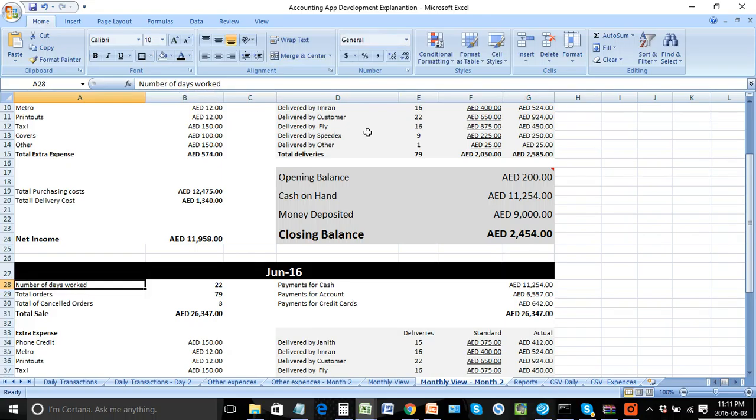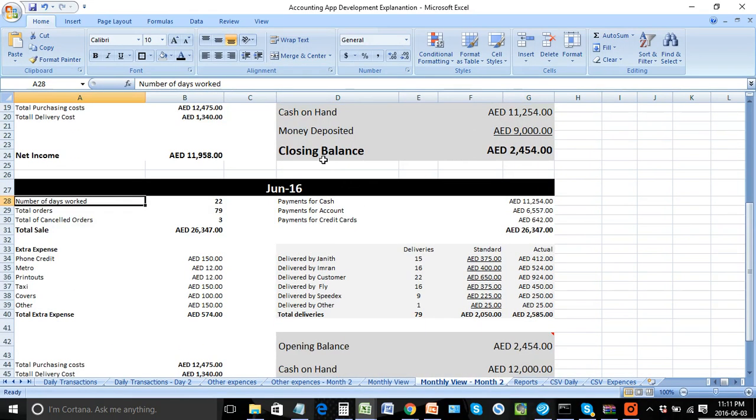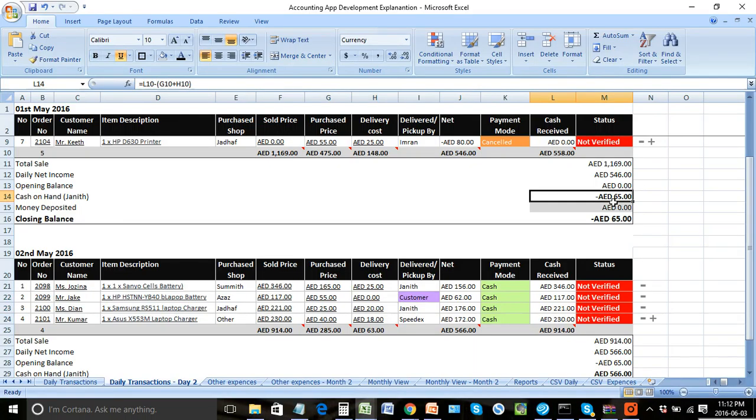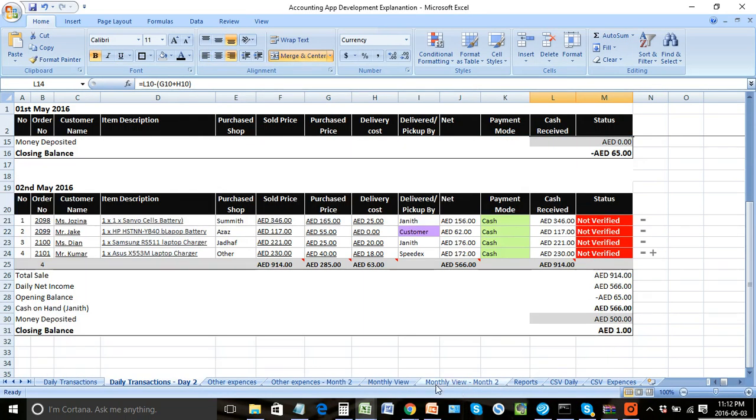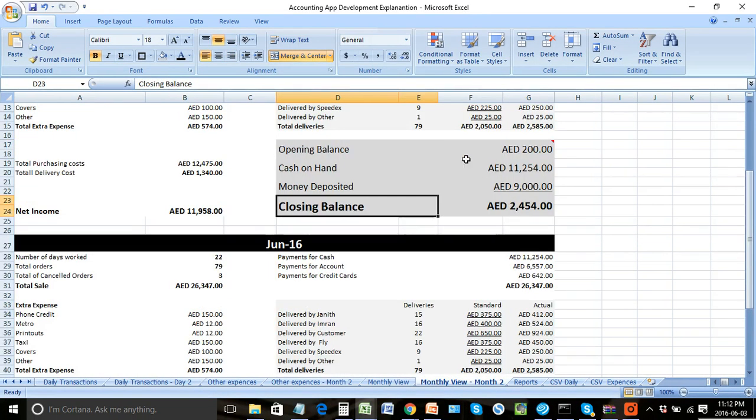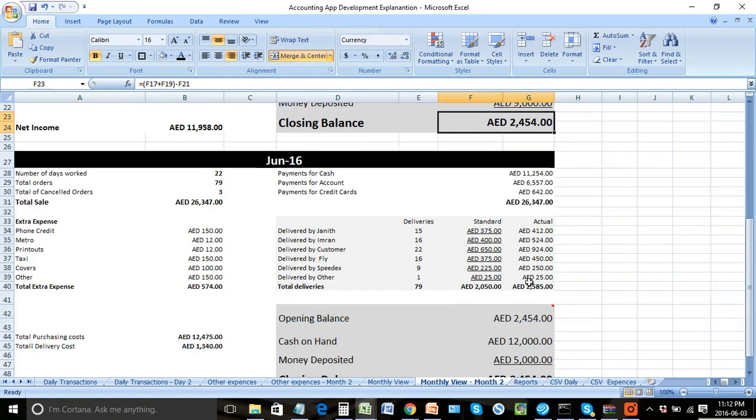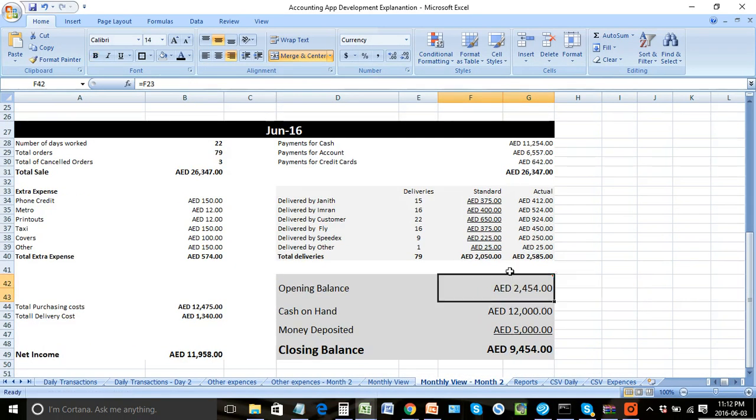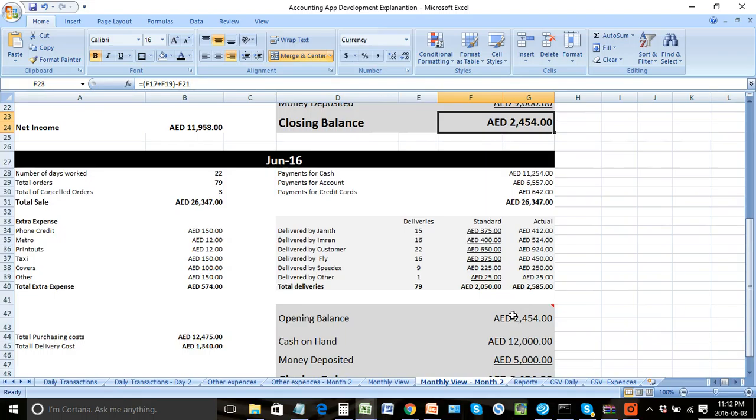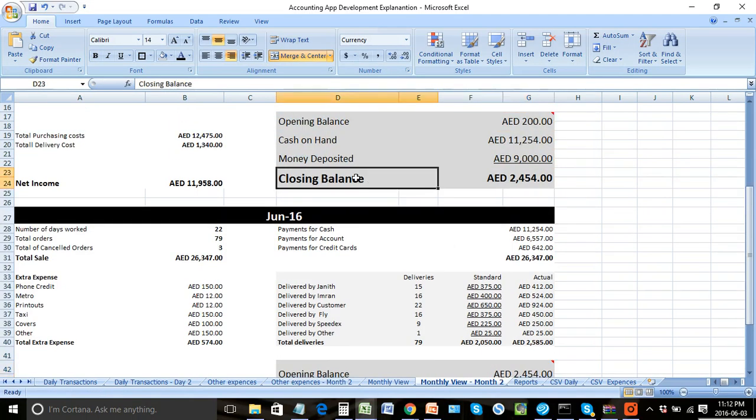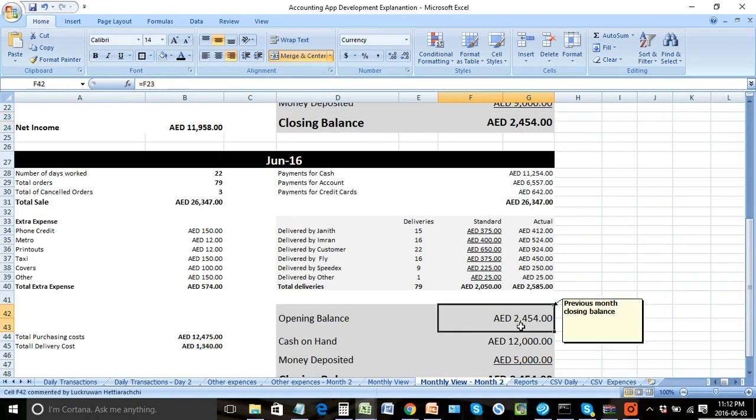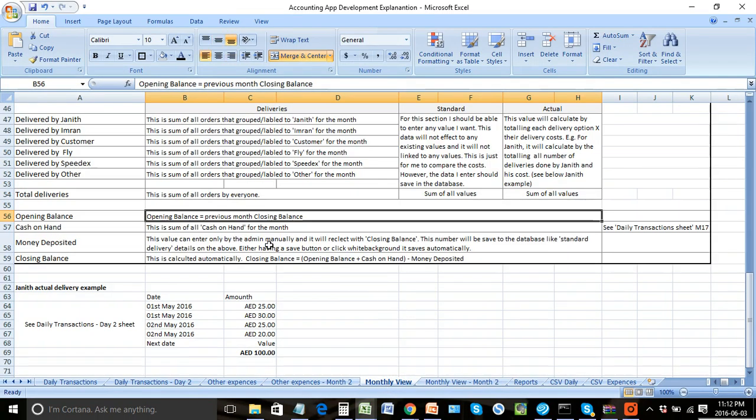It's going to be June, and then obviously the June closing balance, exactly like the daily transaction, is going to reflect here the same way. So this number is going to appear as the opening balance. Every month it goes like that. Whatever the closing balance was in the previous month is going to reflect here. So that's what I've mentioned here.